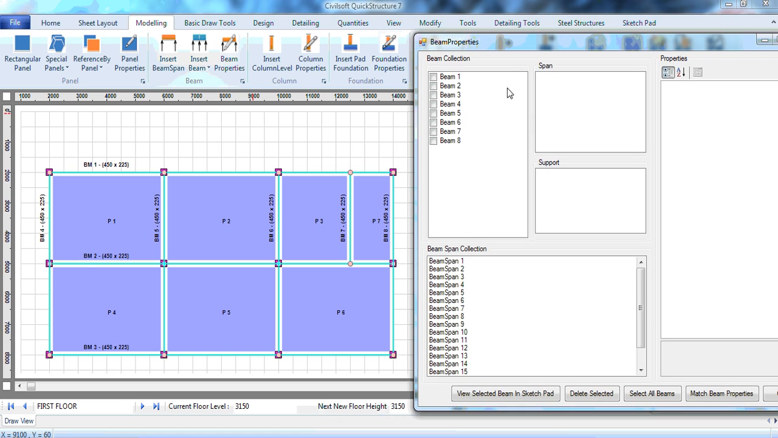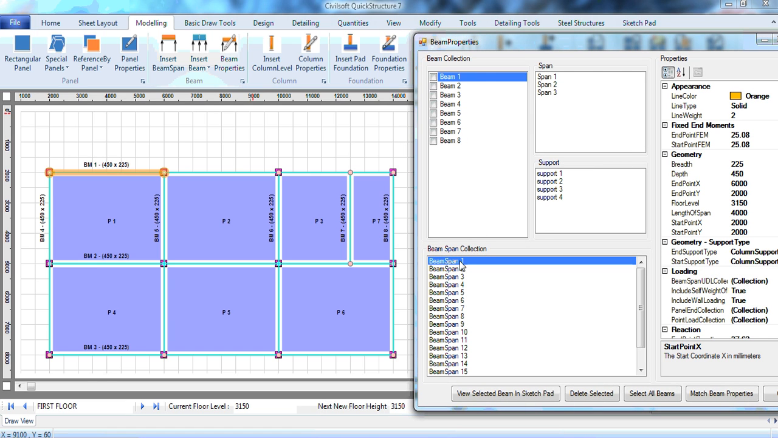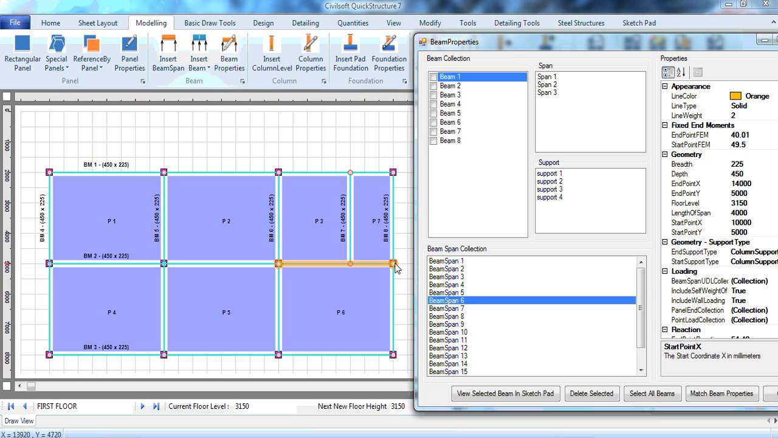Now the first thing you do when you bring up the beam properties is to check through your beam spans to make sure the beam spans are where you want them to be. You can see my beam span 1. As you are going through the beam span collection, you can see the beam spans are being shaded in orange. Now look at my beam span 6. You can see clearly that that is what I wanted. It's showing from here all the way to here, which is what I wanted, based on the work we have done.